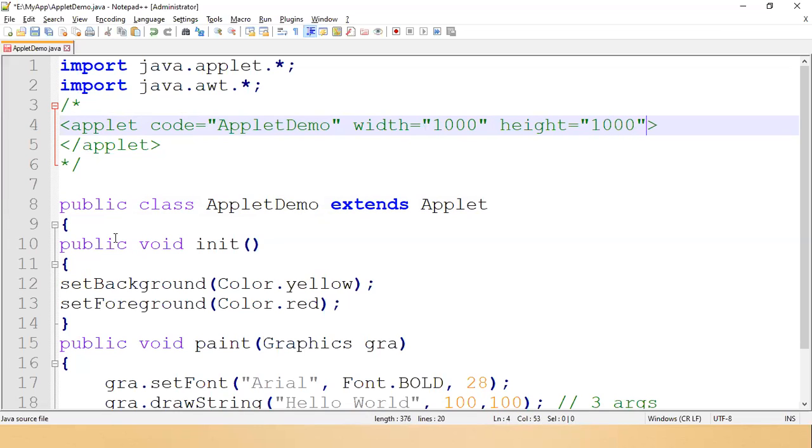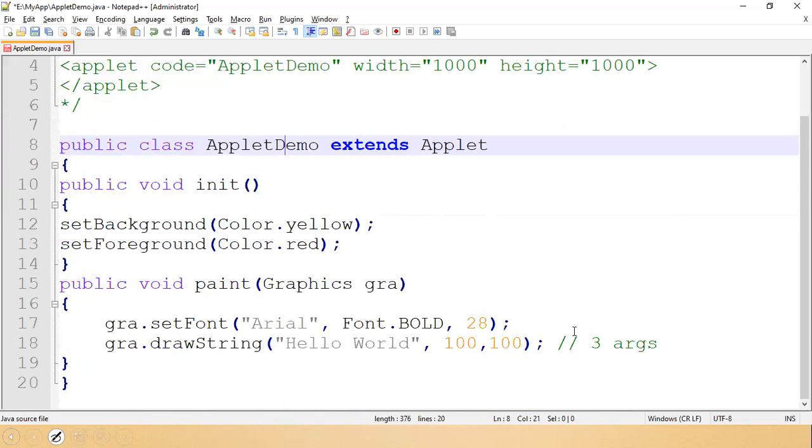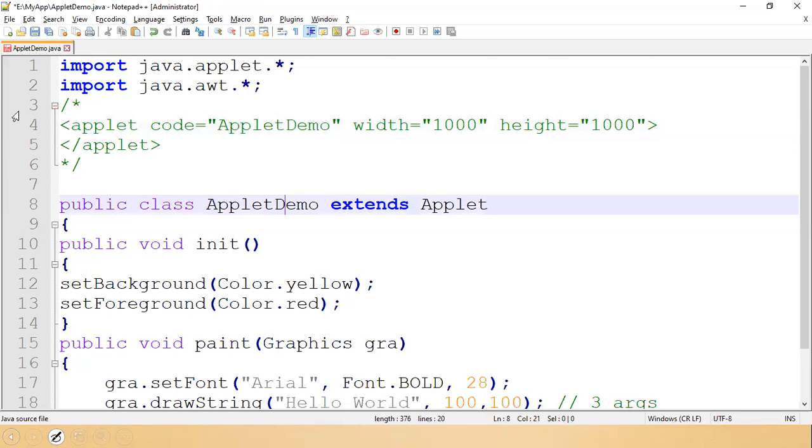Okay, so I've designed an applet window, and I tell, take the code from the class applet demo. Have a width of 1000, have a height of 1000. I have an init method where I've set the colors, and now I am having my writings, very simple writings, hello world. I'll just save my program.